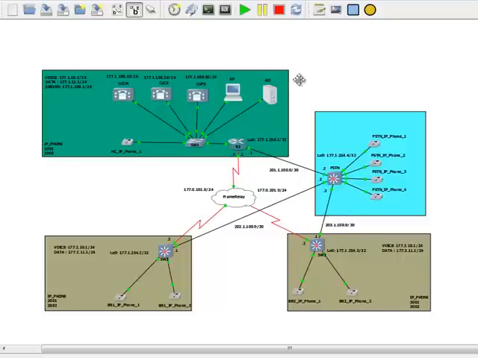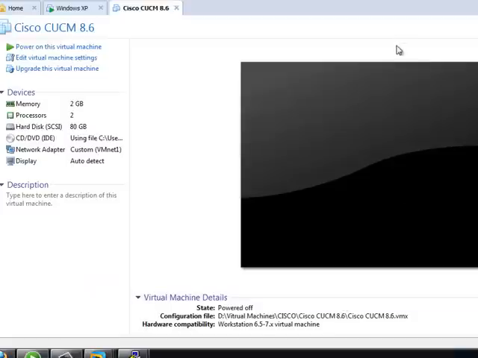Okay, so let me jump back to our VMware. Let me show you that I'm using Cisco Unified Communication Manager 8.6, and you must be aware of how to install it. It's a basic setup, the same as Cisco Unified Communication Manager 7.0, there is not much difference. If you're working on a virtual environment, make sure that you have at least 2GB RAM with two processors assigned to it, with an 80GB hard drive, and a network card of VM net 1 and a display auto detector. So it's not much.